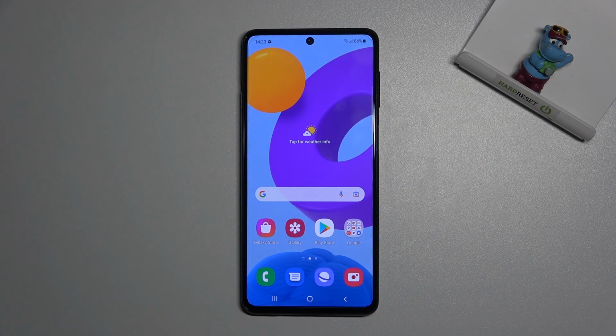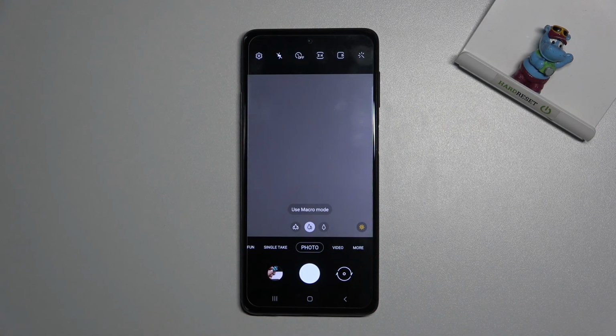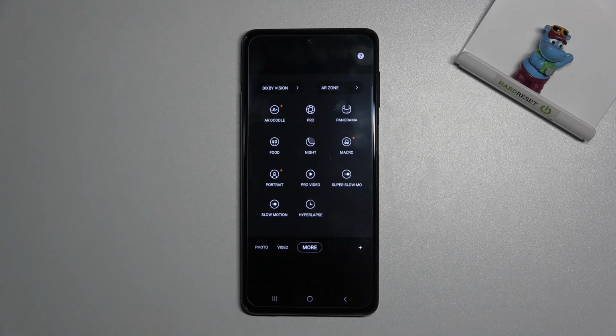Welcome, here I've got Samsung Galaxy M52 5G and let me show you how to record slow motion video on this device. So let's start by tapping on the camera button to open it, and for now we are on standard photo mode. So we have to change it by using this settings bar and simply going to the right to More. Here we get access to more modes of this camera.